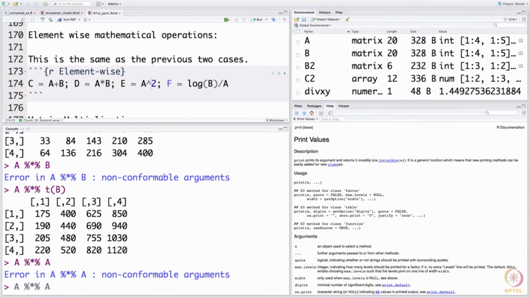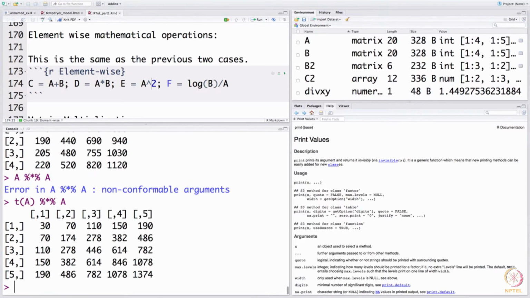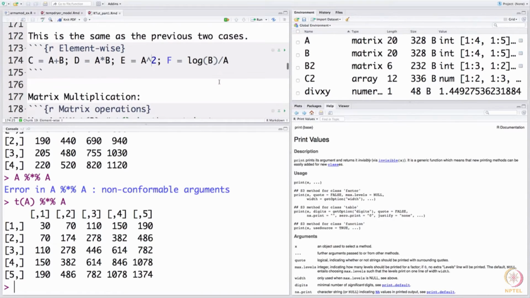Again, here this is wrong, right? How would you multiply, how would you get the matrix square? Is matrix square defined? It is not. A transpose A is defined, correct. So, I could do that here and then get a 5 by 5. Remember, once again, when you perform logarithm, it will get you the logarithm of the individual elements.